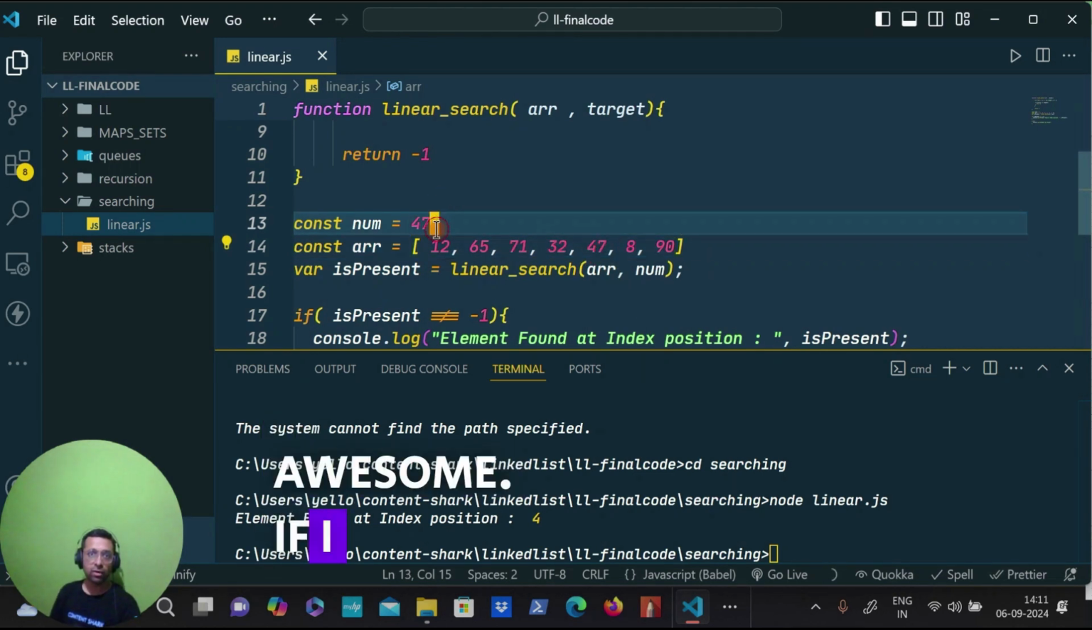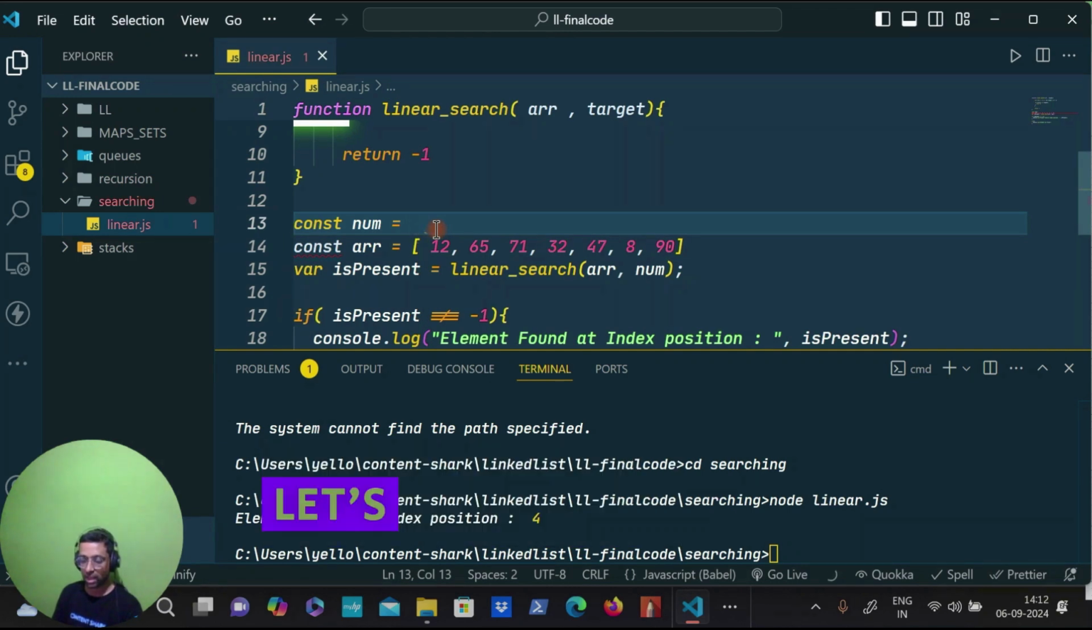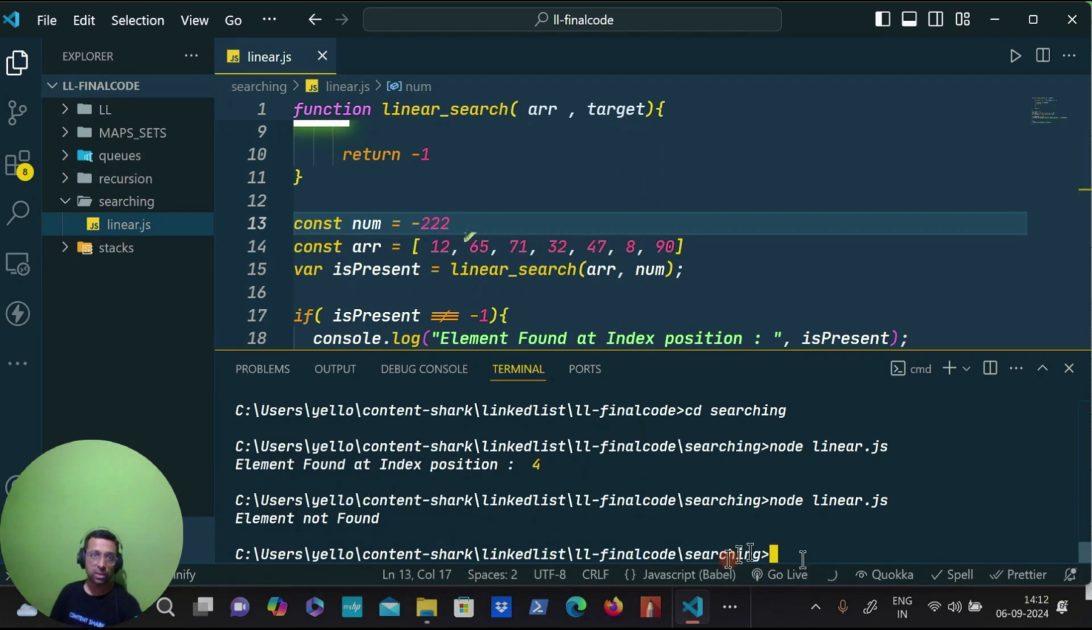Awesome. If I try to find a number which is not present, let's say -22 or 222, what will it say? It says element not found. Okay. So it is that much simple.